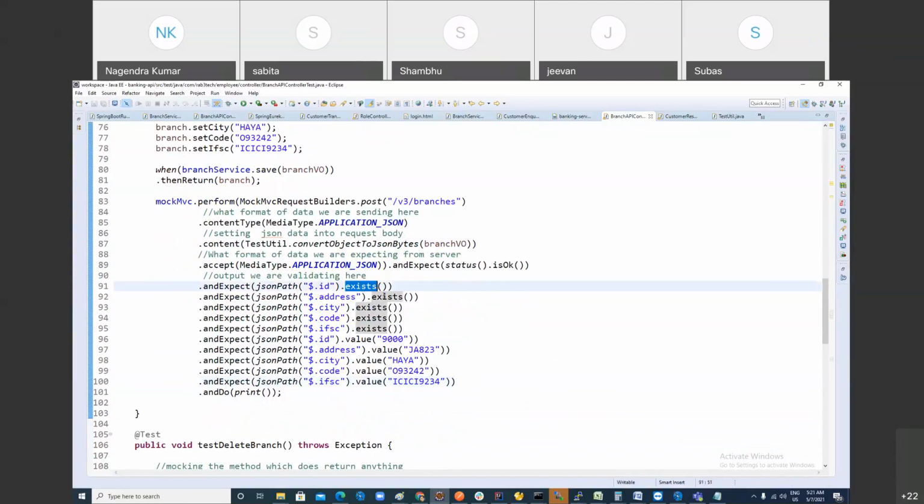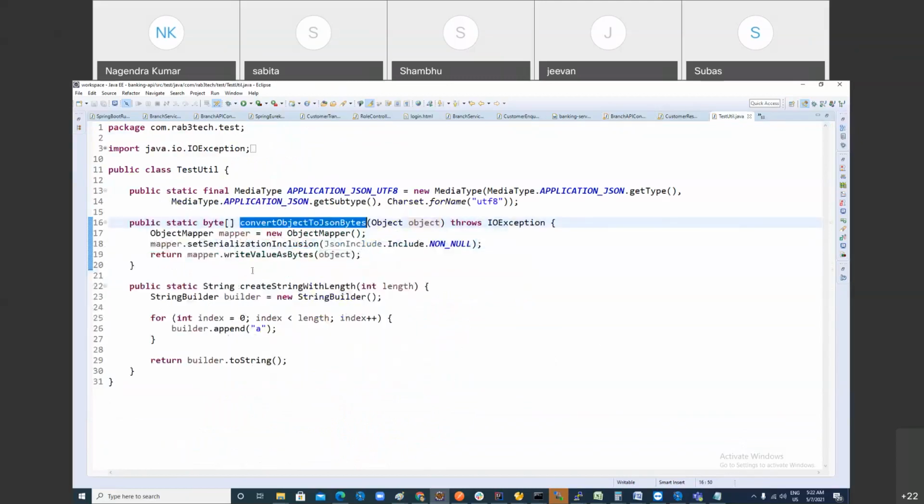This one? A test util, yeah. No, it is nothing. It is the method written by me. What it does is, when you pass a Java object, it will convert it into a JSON string and return it. This is the code which takes the Java object and converts it to JSON data. That's it.